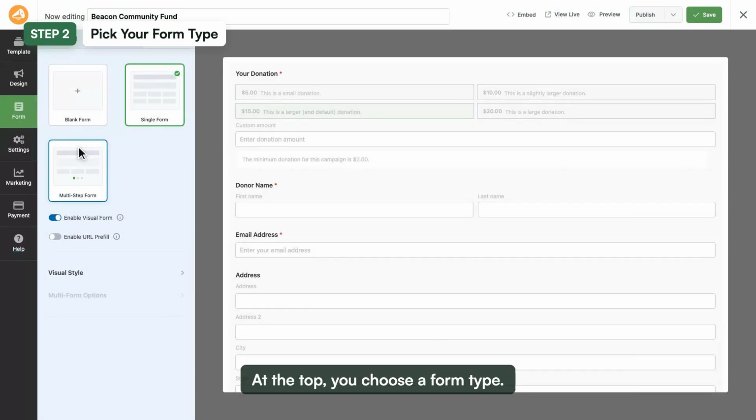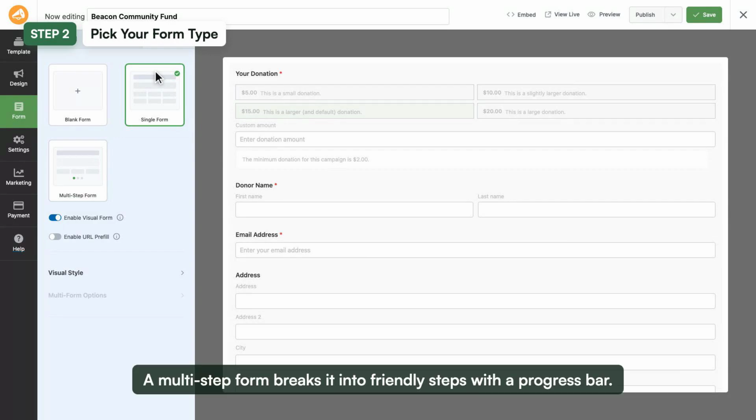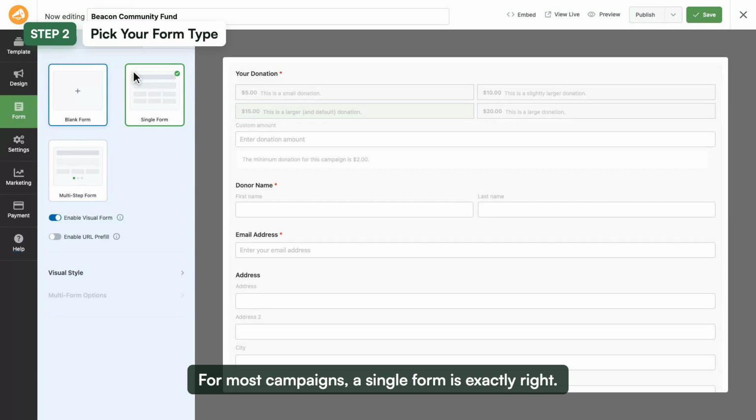At the top, you choose a form type. A single form keeps everything on one page. A multi-step form breaks it into friendly steps with a progress bar. For most campaigns, a single form is exactly right.